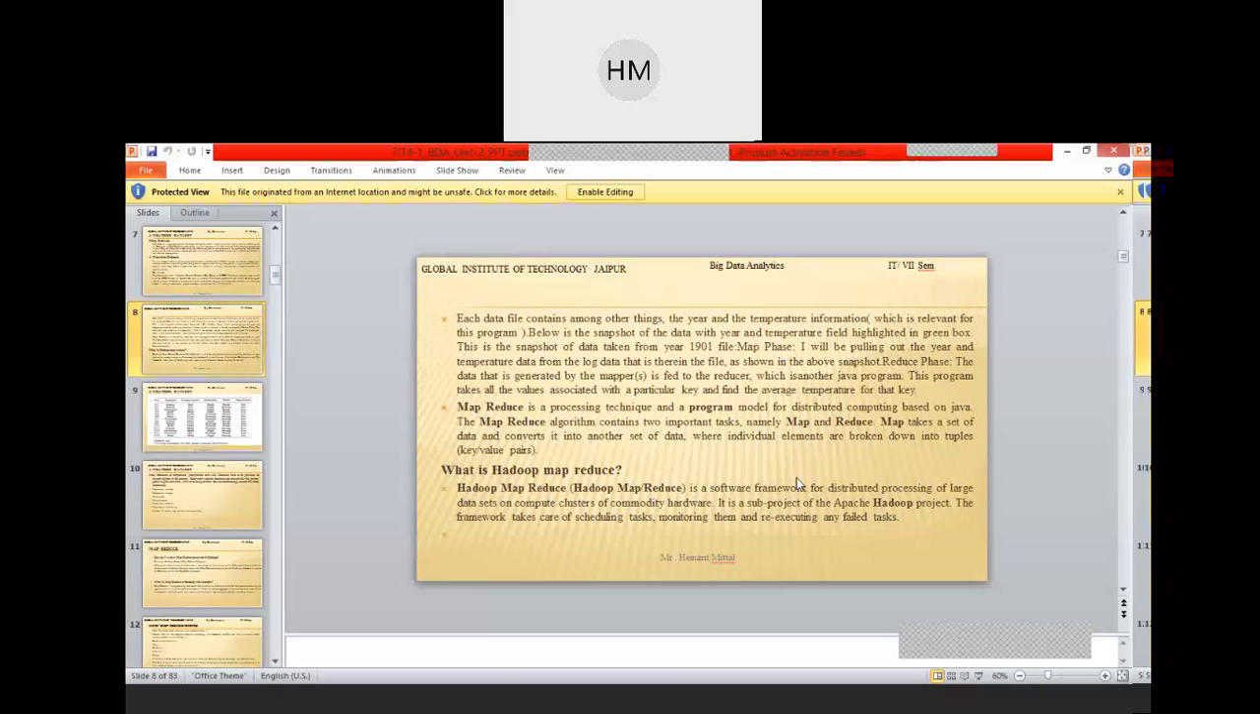Each data file contains, among other things, the year and temperature information. Below is a snapshot of the data, with the year and temperature fields highlighted in a green box. This is a snapshot of data taken from the year 1915. I will be pulling out the year and temperature data from the log data in the files, as shown in the snapshot. The data generated by the mapper is fed to the reducer, which is another Java program. This program takes all the values associated with a particular key and finds the average temperature for that key.